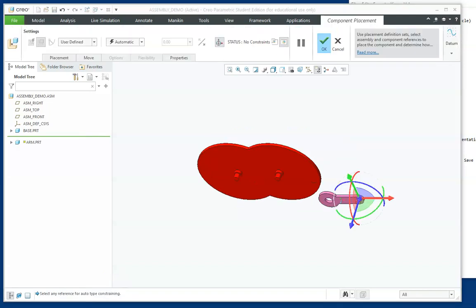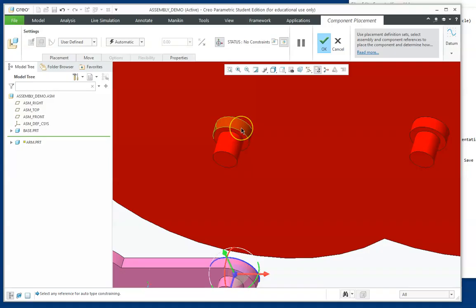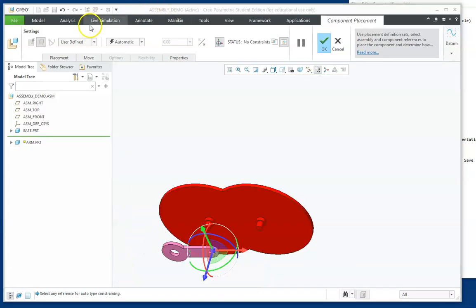The next part that goes in is the arm part, so I've already brought it into the assembly window, and then moved it over to this side, and I'm going to want this hole to go around this section of the left-hand pin that's coming out. So I'll go up to the top on the component placement settings and click on the user defined menu, and then select a pin constraint.